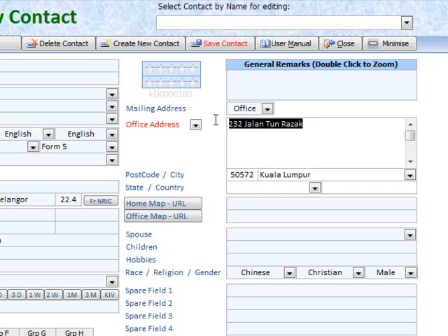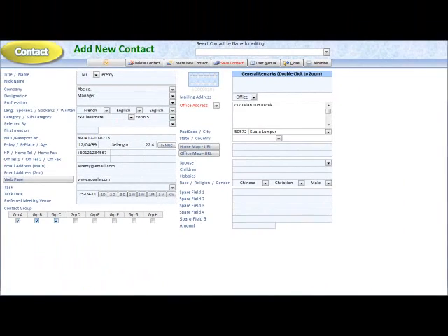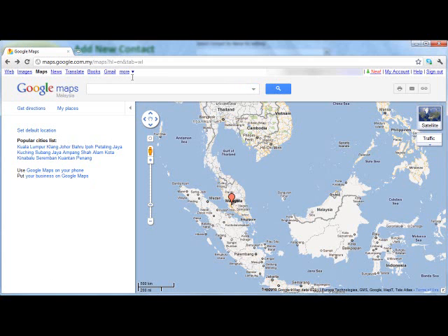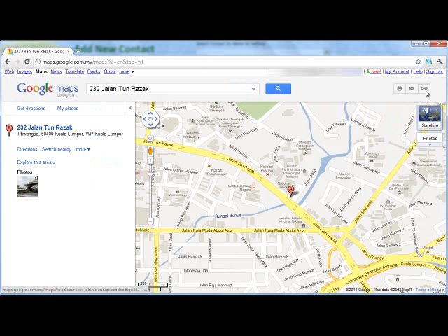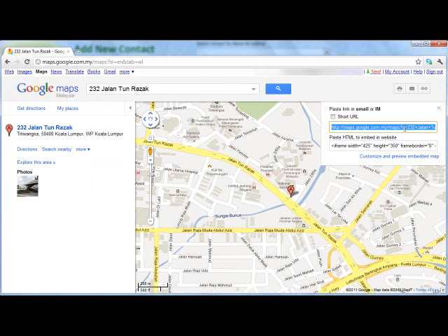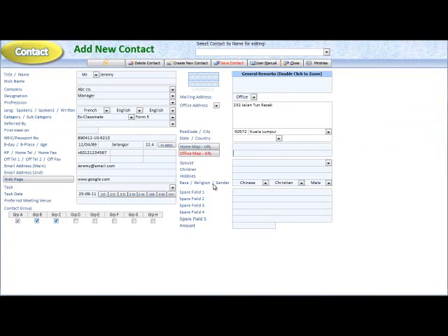After you key in the address, you can also key in your client's office map URL here. Get the URL by highlighting this and copying it by pressing Ctrl+C. Go to your internet browser and open Google Maps. Click here, paste it by pressing Ctrl+V and search the address. Once you search your address, you can get your link by clicking this button here. Press Ctrl+C to copy it. Click here and press Ctrl+V to paste it.